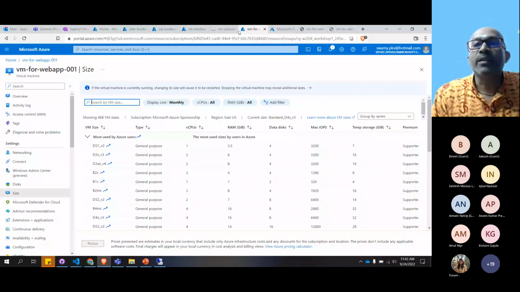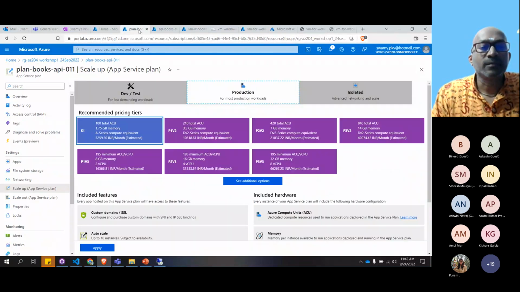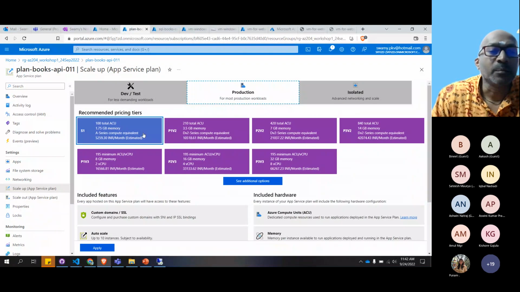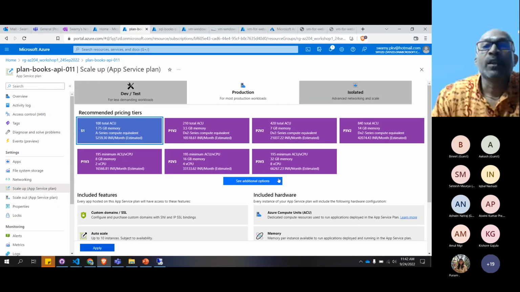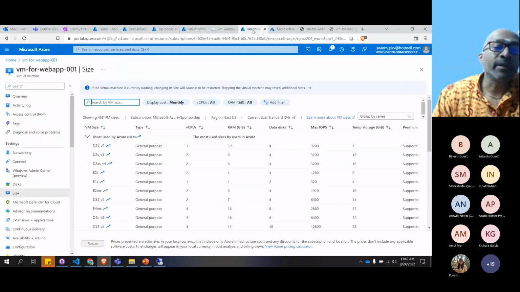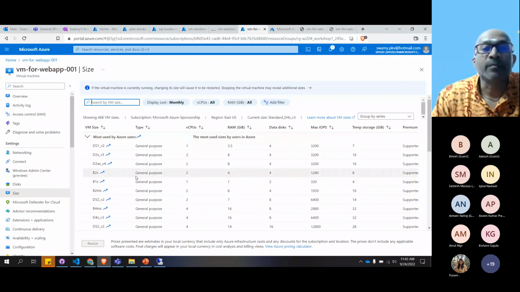Okay, if not A series, we can check some other series. S series or whatever series, it says that. So when you select that Azure Compute Unit, ACU, it says it's going to give us 50 GB of storage and some units of memory. Compare this with the virtual machines.